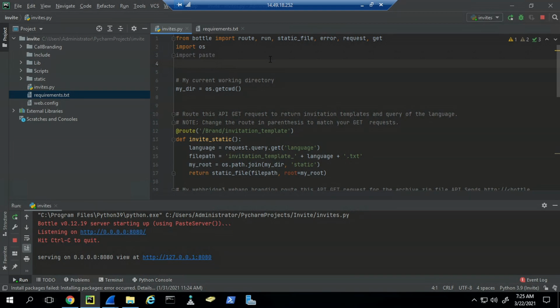From the bottle module, I'm going to import route, run, static_file, error, request, and get, as those are different commands I'm going to be using in the script. I'm also importing OS, which is going to help me navigate through the different file folders. And lastly, I'm going to import paste, which is our multi-threaded web server.